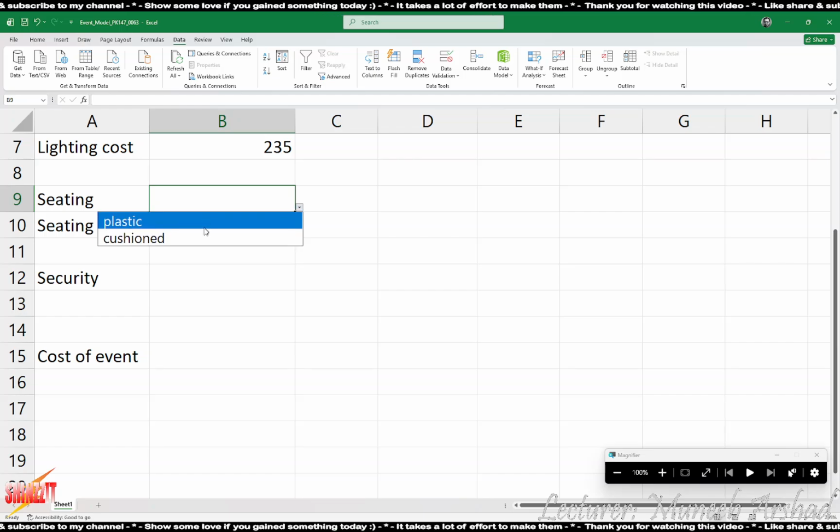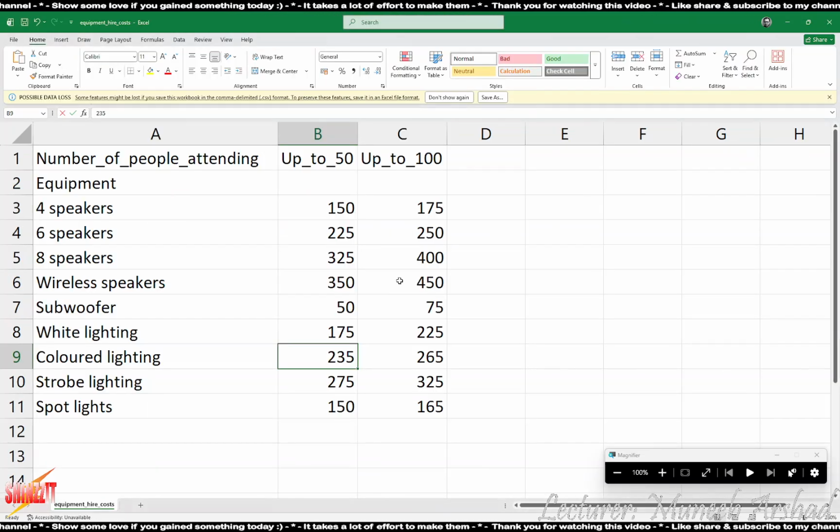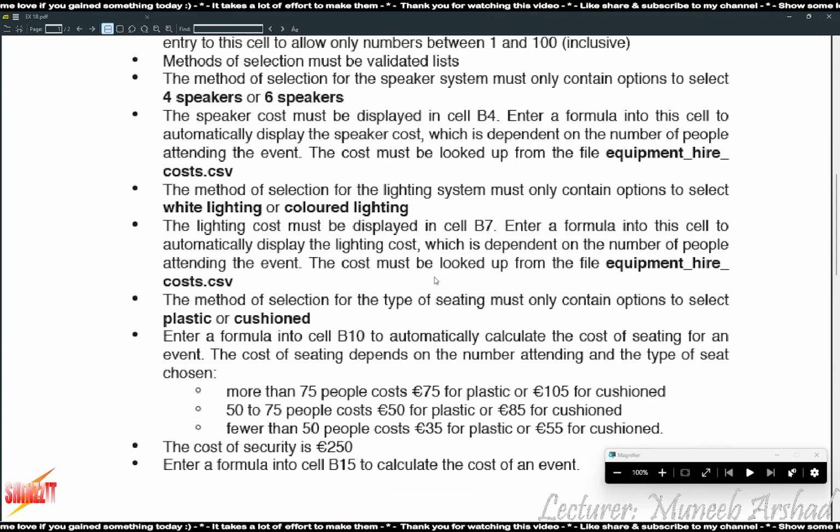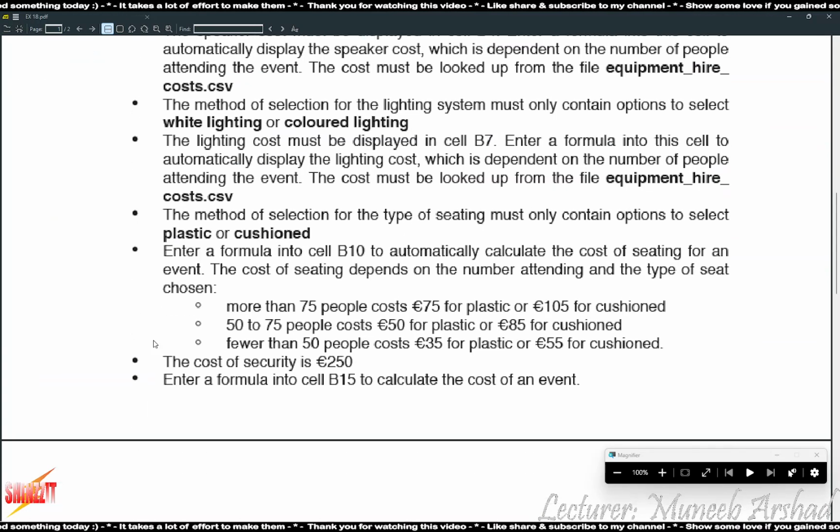We have two options for the seating. Now enter a formula into the cell B10 to automatically calculate the cost for seating for an event. The cost of the seating depends on the number of people attending and the type of the seat chosen, just like the previous cases. More than 75 people costs 75 euros for the plastic and 105 for the cushion.